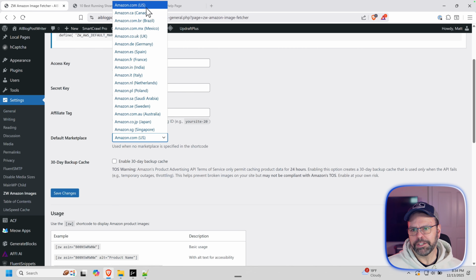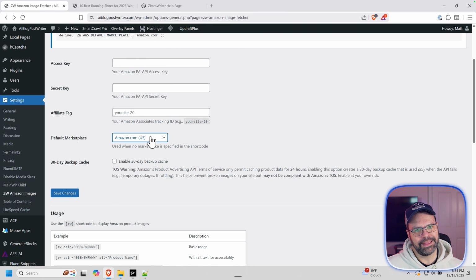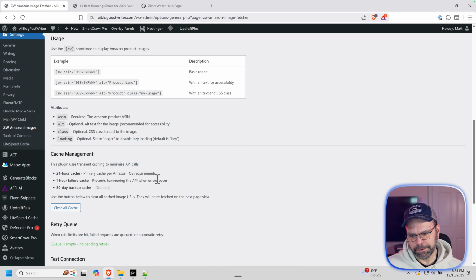Now, I've only tested this plugin with Amazon.com. I think it will work with the other ones, but I'm not sure. So just figure that one out. There is this option to, let's not talk about this option first. Let's talk about how this works and I'll explain this option.